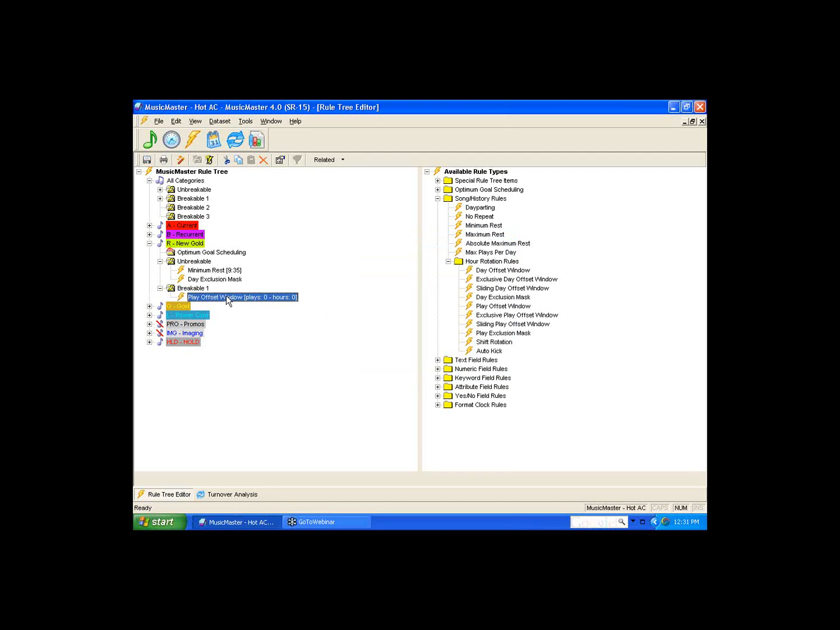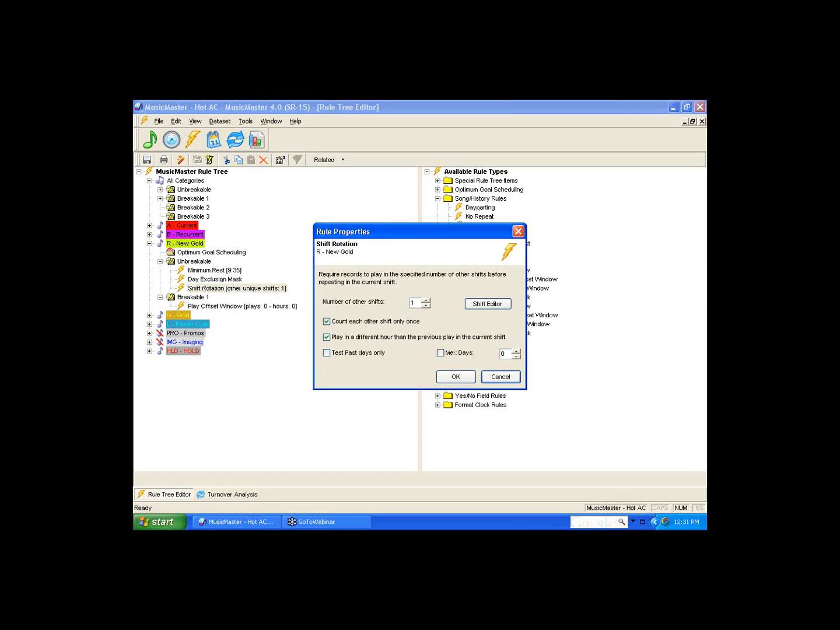So that's the difference between play offsets and day offsets. They're looking at plays, not days. Going down the list of rules here in our rotation rules, we've got something called shift rotation. If I drag the rule in and drop it into the Unbreakable folder, I can decide how many shifts I want this song to go through before it comes back around to play again.